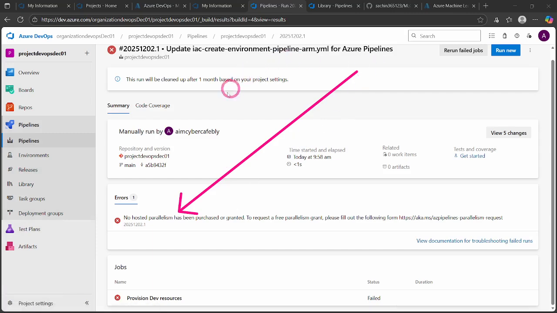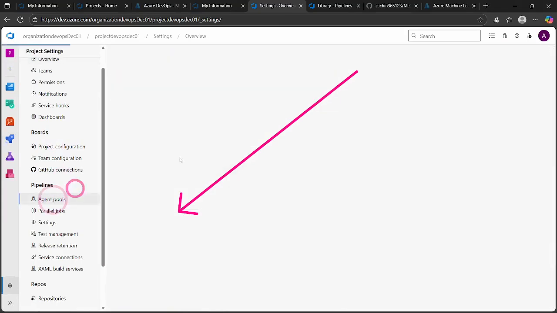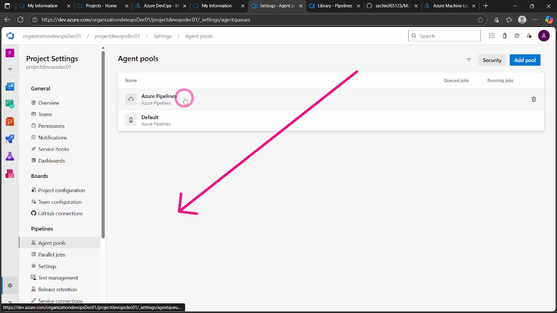So I'm not using their agent. Rather, I'm going to create my own agent. Let's see how to create our own agent to remove this error. For this, go to project settings. Here you can see agent pools. Here we have Azure Pipelines and Default. Only two agents are here.